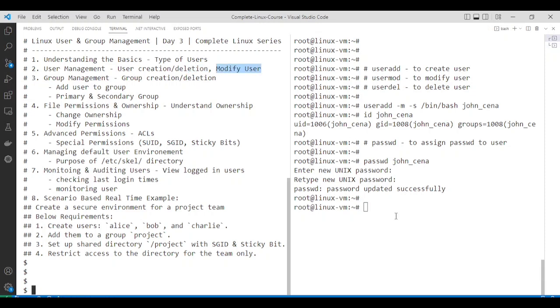Next thing is modifying a user. Let's suppose John is moving departments. Previously he was working for the operations team, and now let's suppose he wants to work for the development team. So his directory needs to be changed in this particular case.